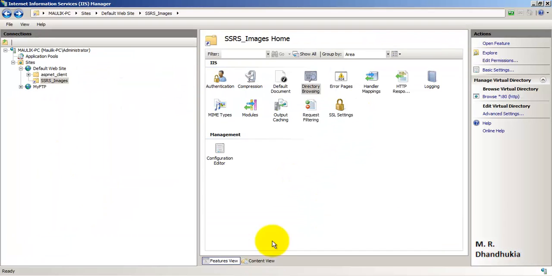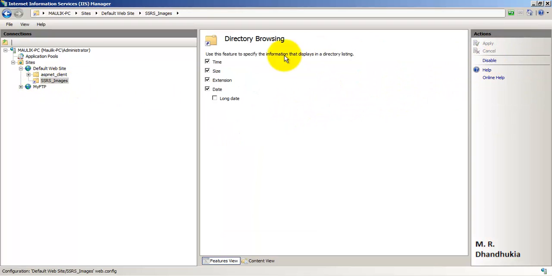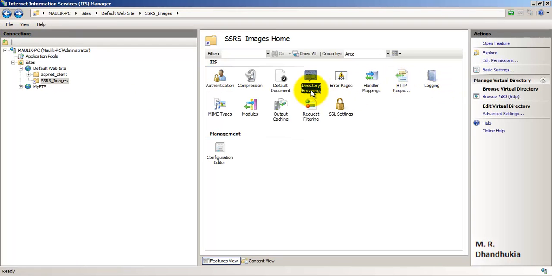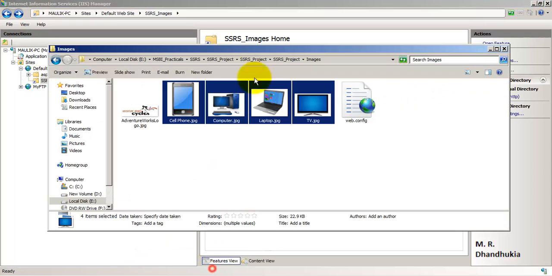So what I have done is, I have gone to IIS. I have created this virtual directory, SSRS underscore images, as the virtual directory. And I have enabled directory browsing. I have gone to the directory browsing feature, opened the feature, and enabled it. Now once directory browsing is enabled, the path that I have mapped for this SSRS images virtual directory is nothing but this folder.